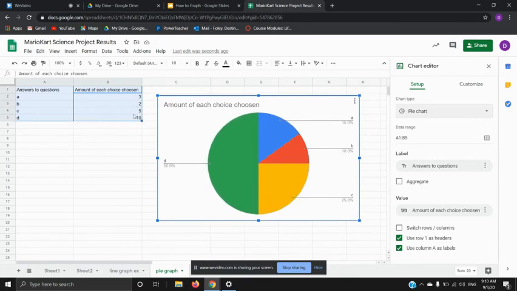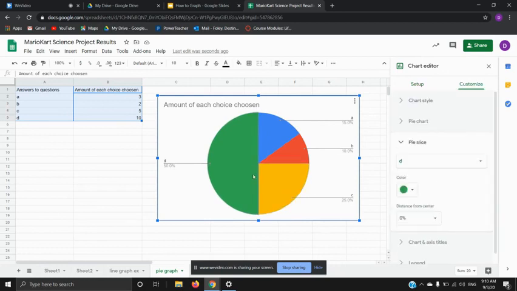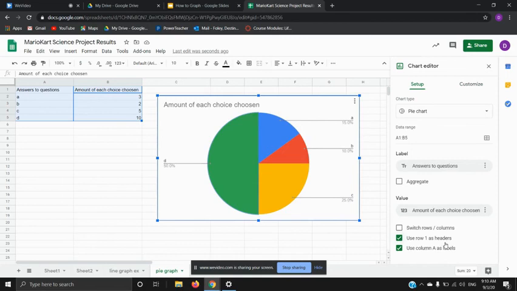It adds it up. So there's 20 over here. So 10 of 20 is going to be 50%. And then the rest of the answers. You can also click and change the color of these. There's a lot of things you can change.